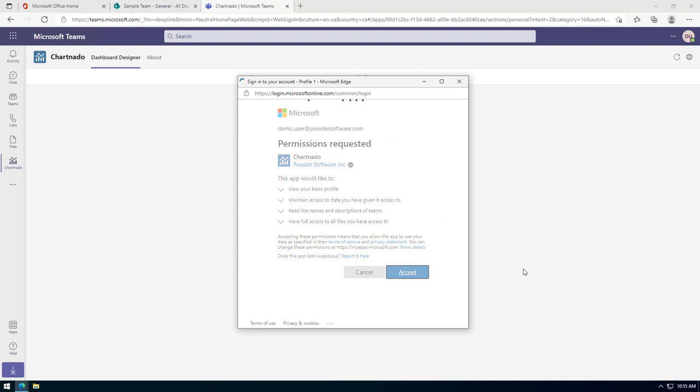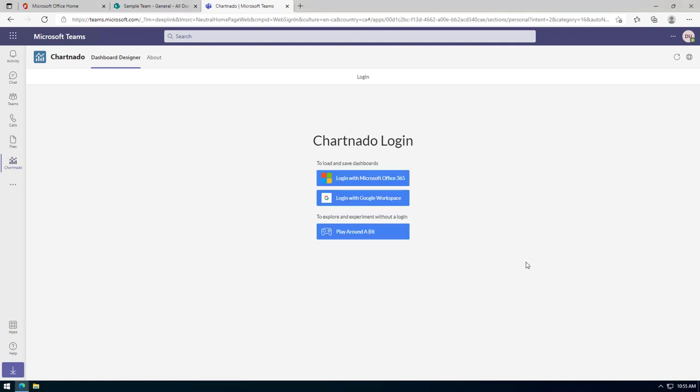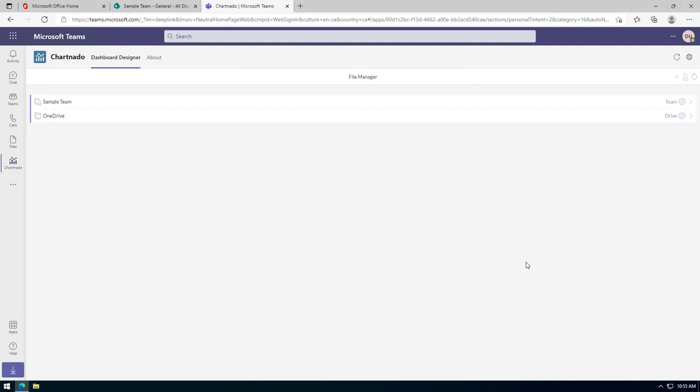If we accept that, then you are presented with an initial file chooser to say, okay, where do you want to create the new dashboard? The first thing we'll do is go into Sample Team, Documents Library, like we just saw under General. You'll notice that this is our demo XLSX file that we're going to use for our data.